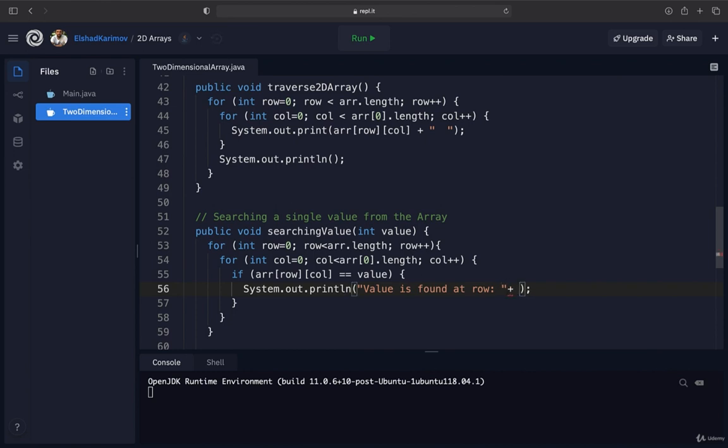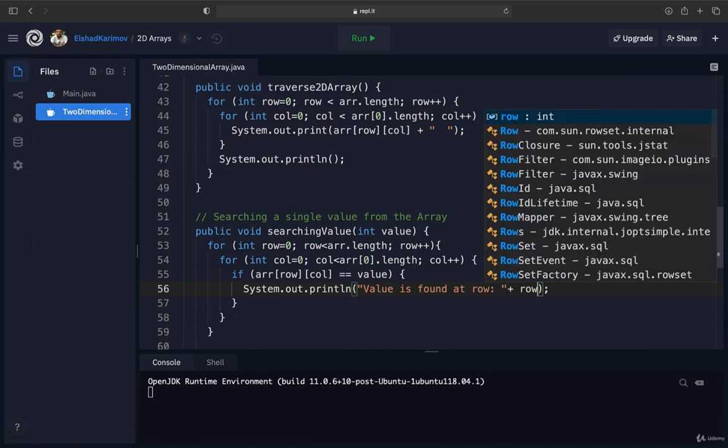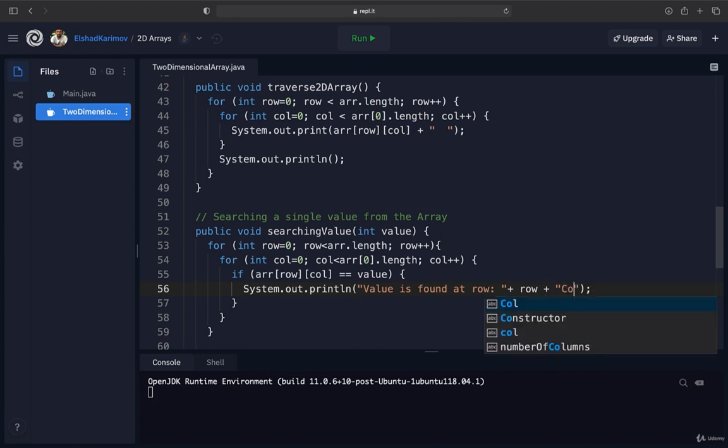I will put plus over here, which is row, plus is going to be column. So with this we are printing out to the console saying that the value is found at this row and at this column. Then we need to stop our loop over here, so that's why I'm going to put return.